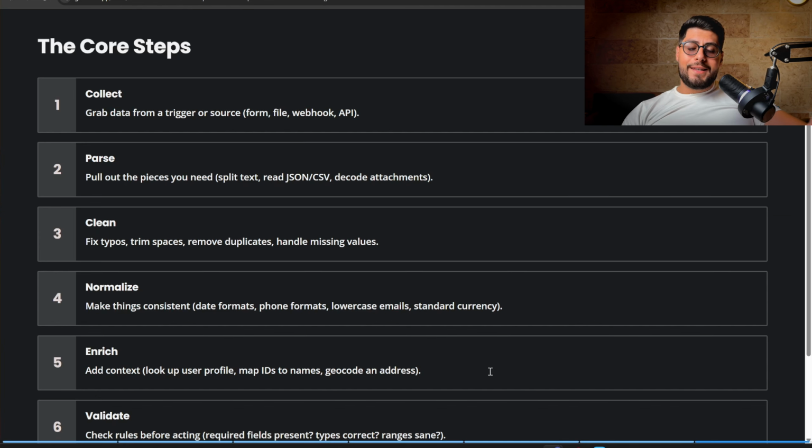Step 3 would be clean: fix typos, trim spaces, remove duplicates, and handle missing values. Step 4 would be normalize: make things consistent. Date formats, phone formats, lowercase emails, and standard currency. So let's say you have a customer list and you have names, emails. You would want the names to have the first letter as capital and the remaining letters as lowercase. All of the names should have the same format. Step 5 would be enrich: add context, look up user profile, map IDs to names, or geocode an address.